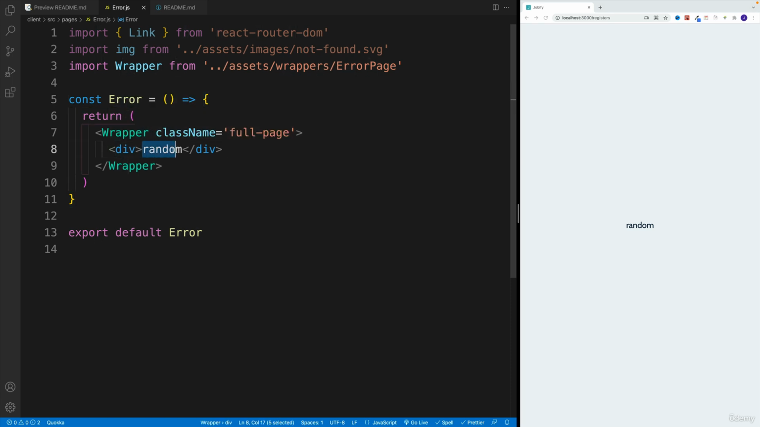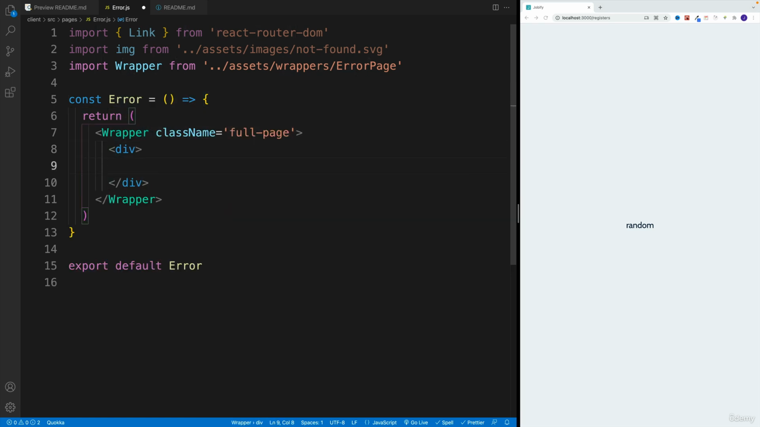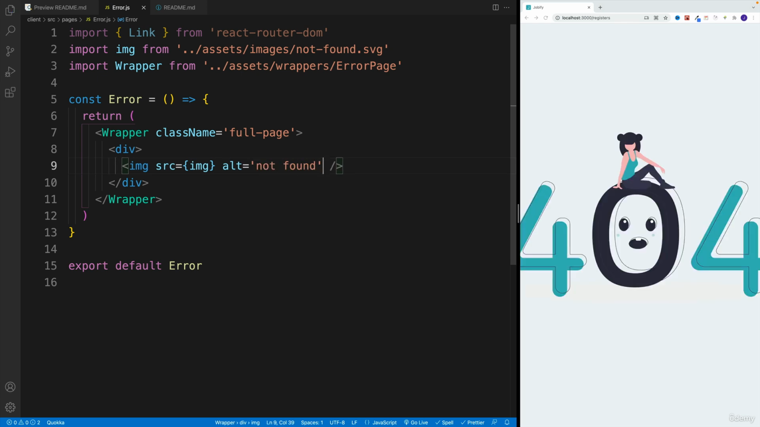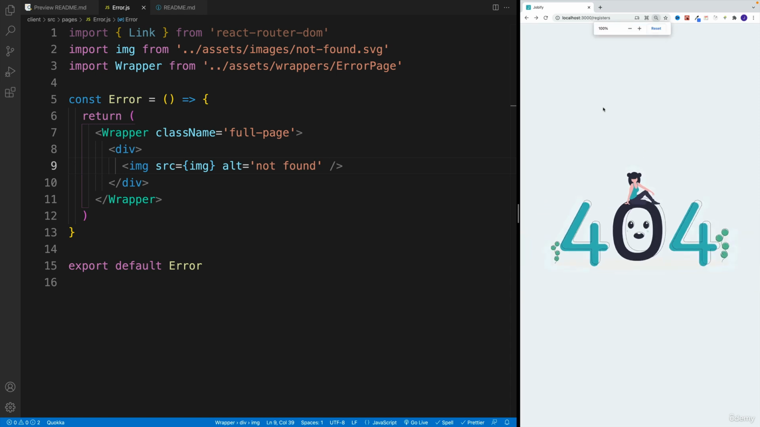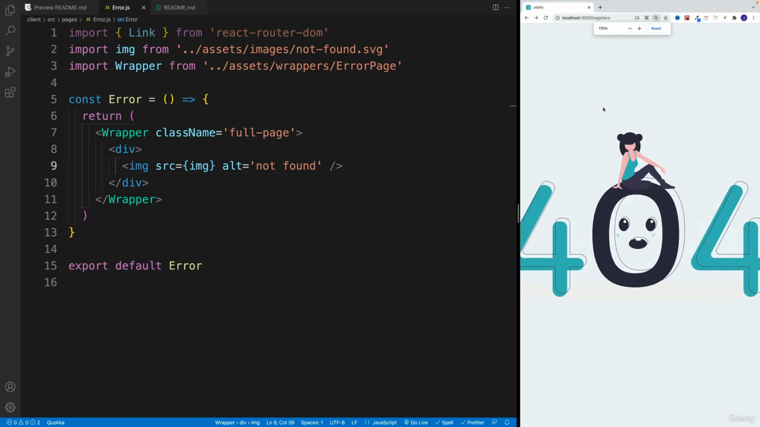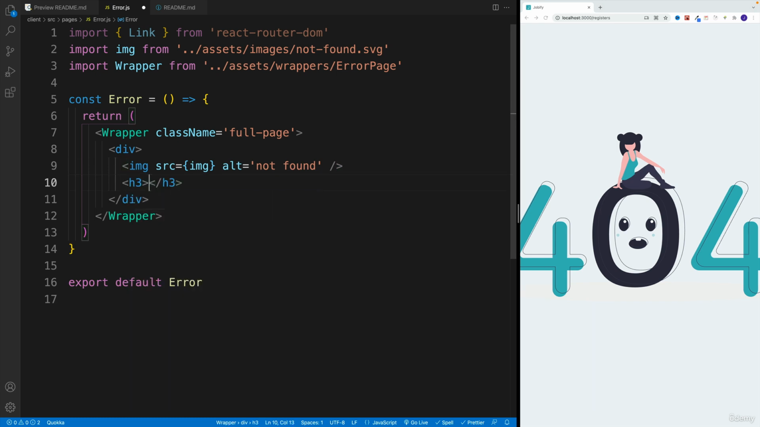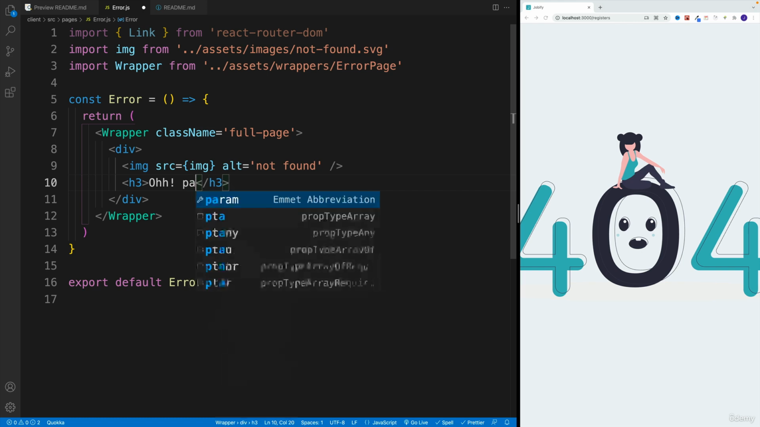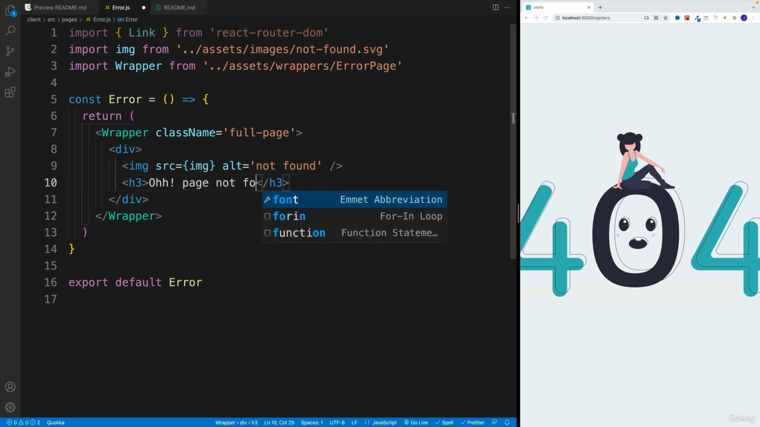And then inside of this div, one by one, let's set everything up. So there's going to be an image. We want to provide the image variable over here. As far as the alternative, let's just say not found. We don't need to add any classes. Again, don't worry if it looks like this. Normally it's going to look like this. And then what else do we want to do? We want to go with heading 3. And as far as the text, I'm just going to go with Oh, and then page not found.